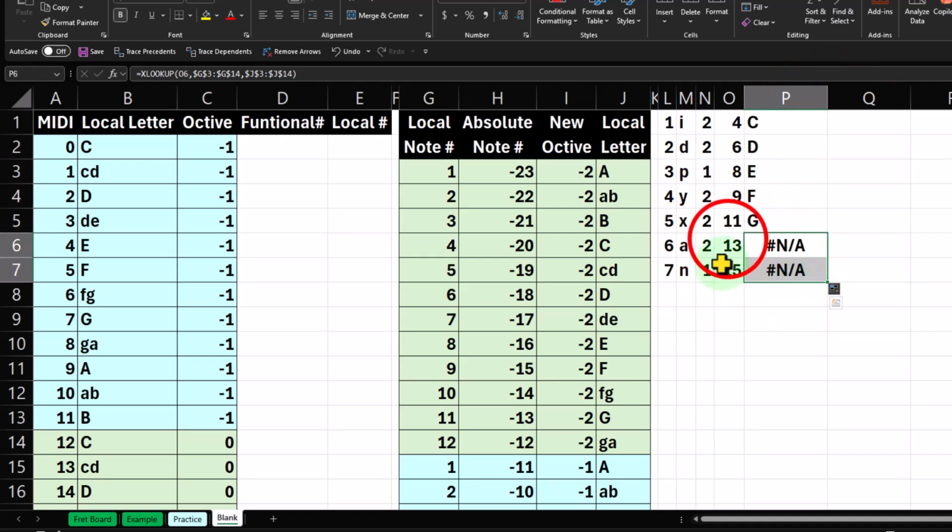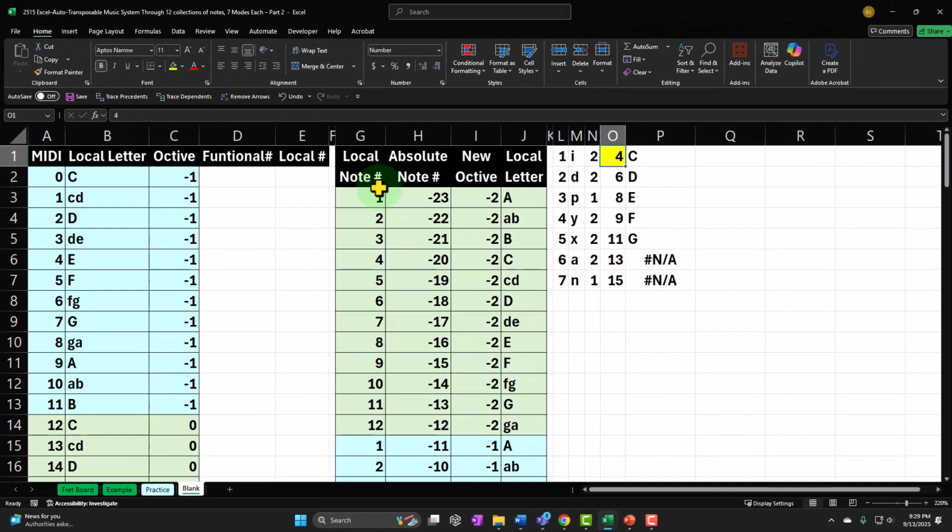Why? Because 13 is not in the local range. It only goes up to 12. So I'm going to make this one yellow, because that indicates that's my key. That's the thing that's going to shift my entire worksheet, noting that when I build this in Excel, I'm going to have one kind of pivot point that will change everything.